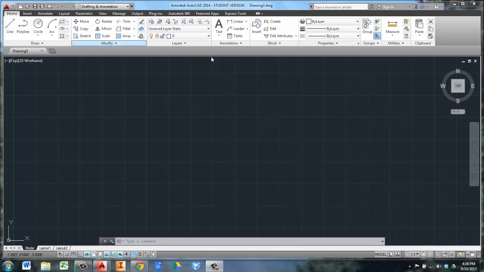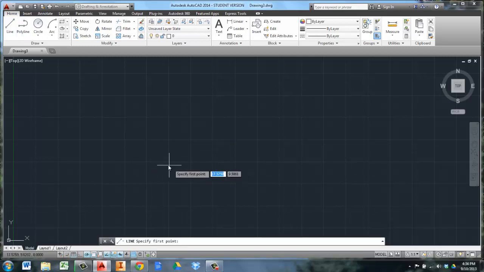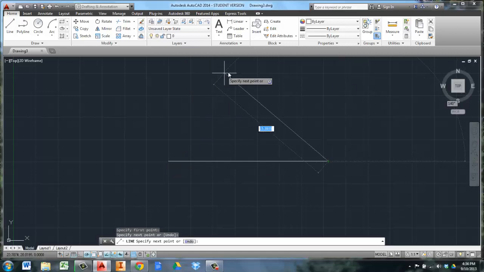So again, in the ribbon here, starting off with the home screen, we're going to start drawing. Make a line. I'm going to make an angle. All right. Make that line, and I'm just going to create it.